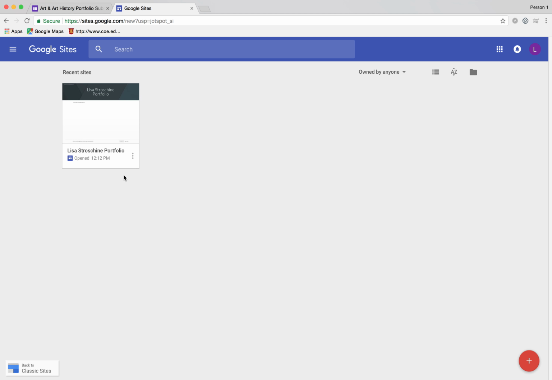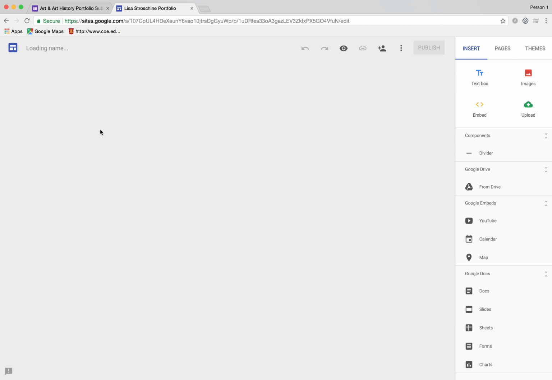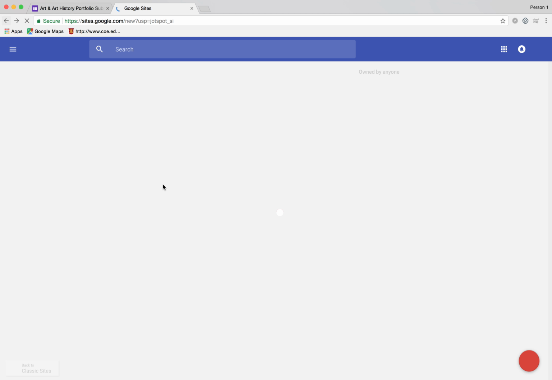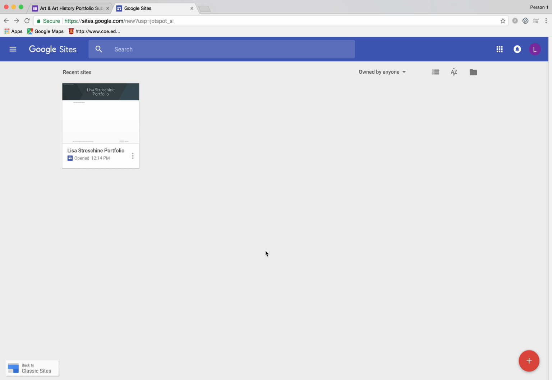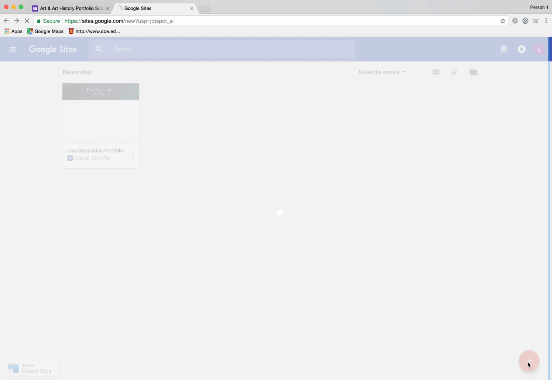If you created a portfolio in fall of 2017 for an art course, it's sitting right here. You can click it to open it and proceed with step 2. If you have not created a site, nothing will be here, and you'll start from scratch by clicking the plus sign in the red circle in the lower right-hand side.